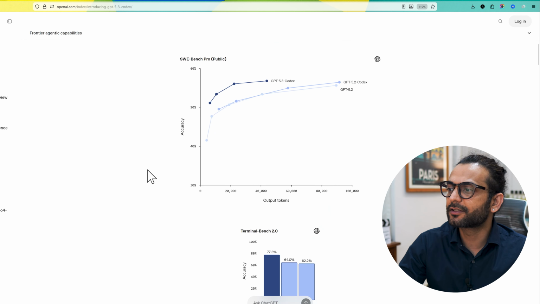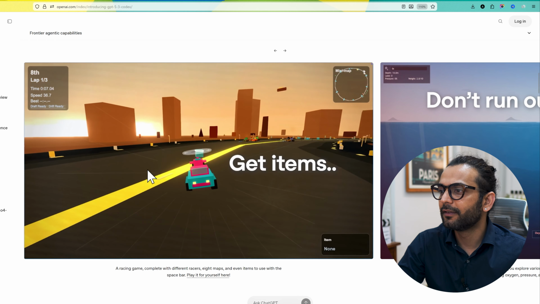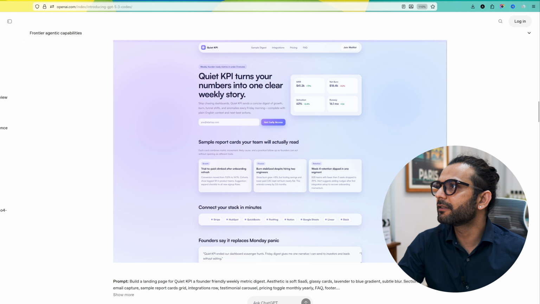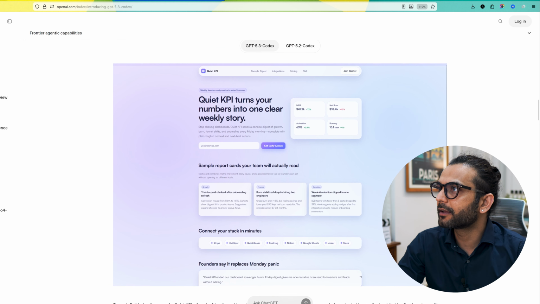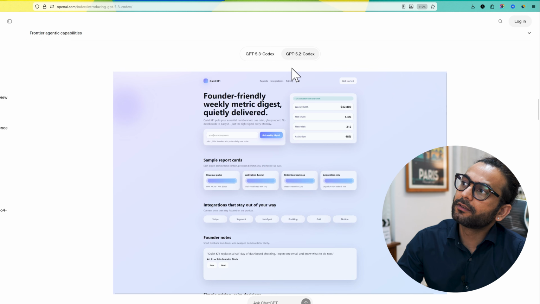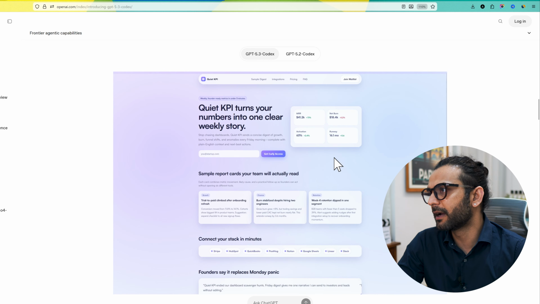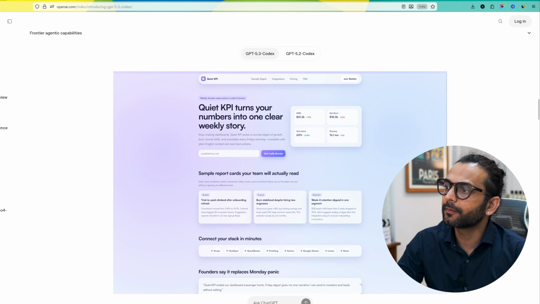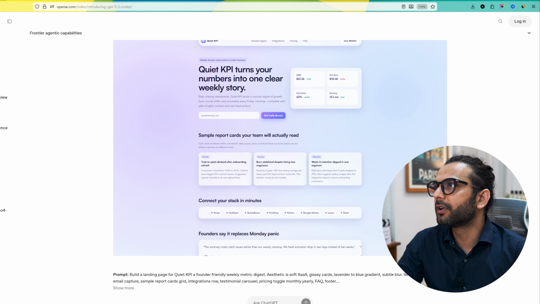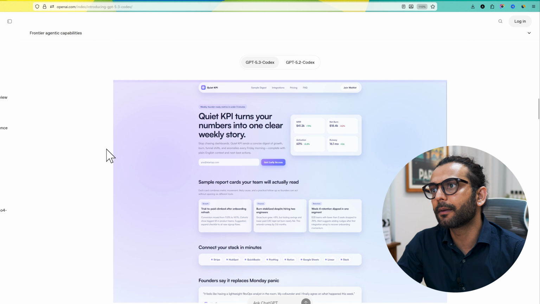You can see the benchmarks here on the screen. I will not go into the benchmarks, but they give examples here with games they have created using the Codex app and Codex models. And here you can see a very easy example of 5.3 Codex. If a simple prompt was given, 5.2 Codex will make something like this, and then 5.3 Codex will make something like this. Looks much better. I can see the difference here, but not something really dramatic. Yes, this 5.3 Codex model is 25% faster, and it has much better agentic capabilities.